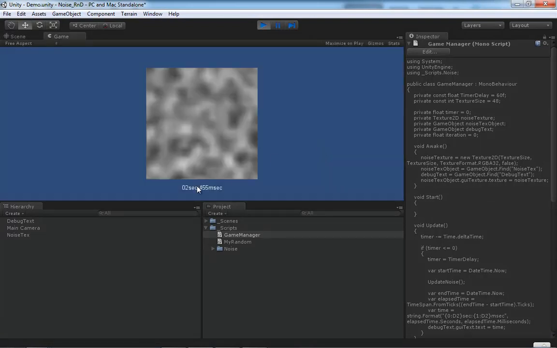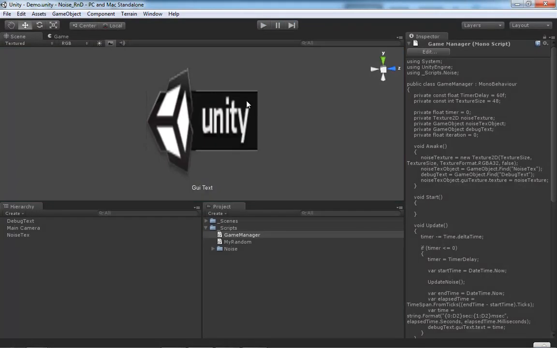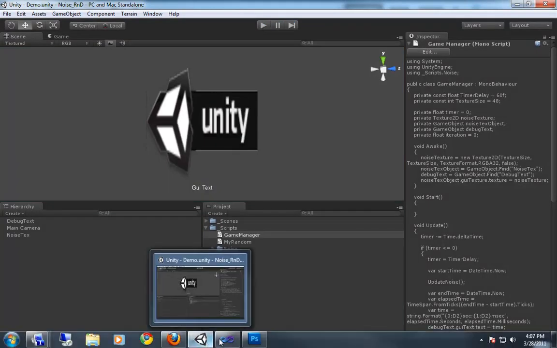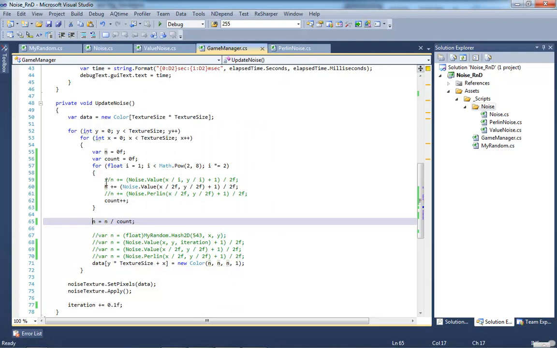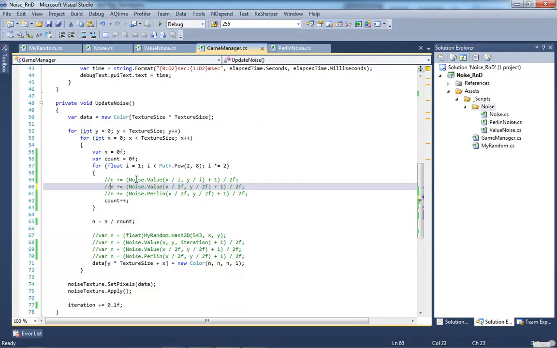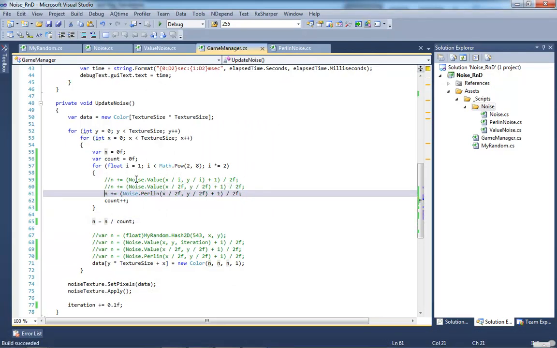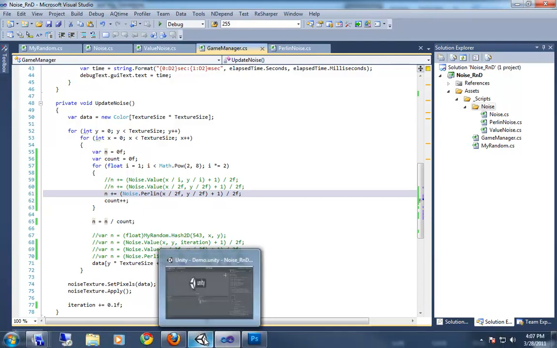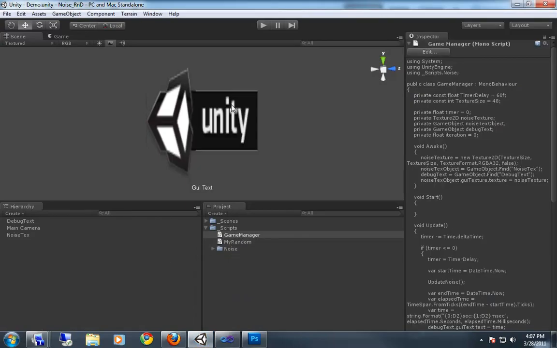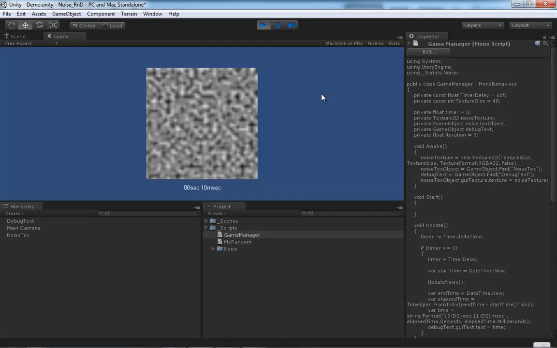All right, so 2 seconds, 455 milliseconds for 8 octaves of value noise. Now, if I go back and we do the same thing, but this time against the Perlin noise, and we run it, we end up with 10 milliseconds. So a bit faster.